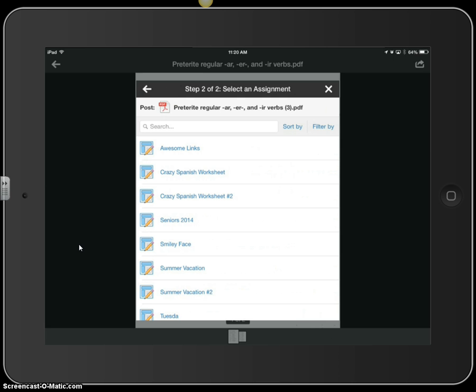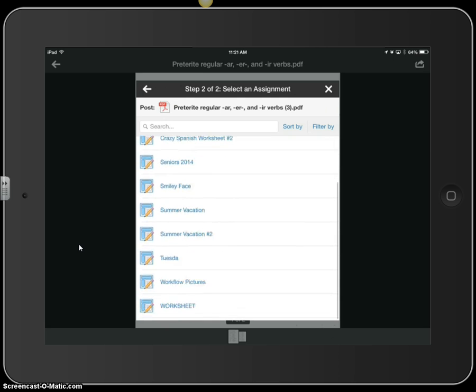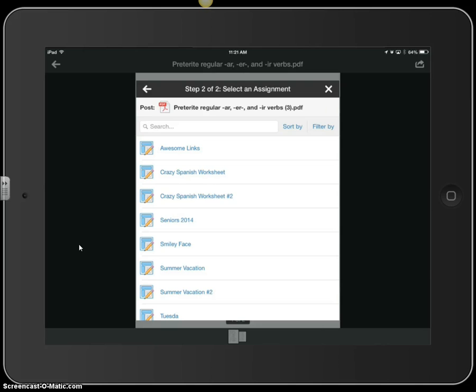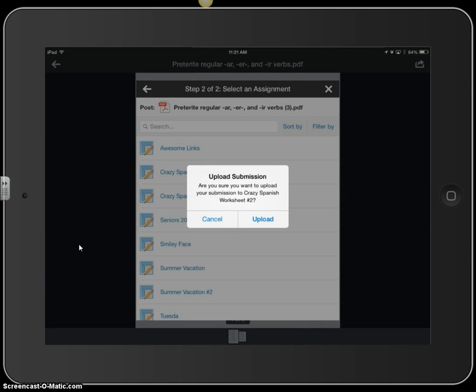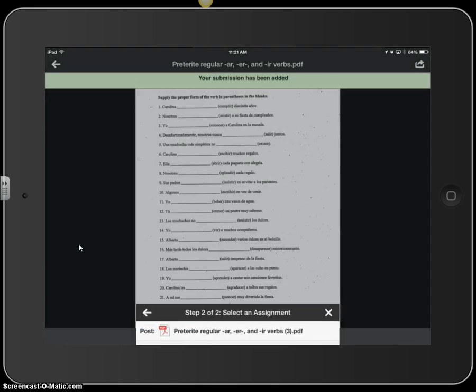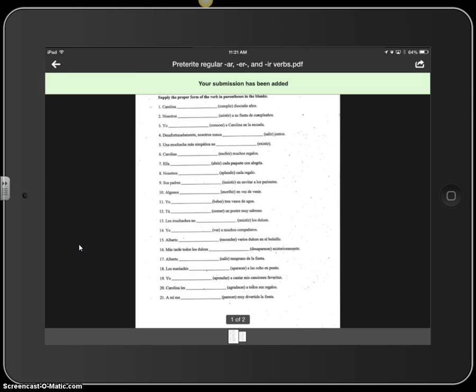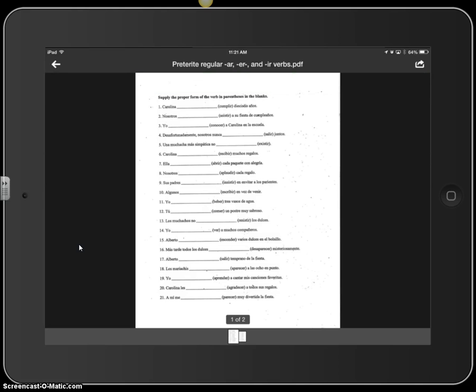It's important to keep track of which of the assignments you're actually working on, what's the name of it, so that you can put it right back in the same spot. I'm going to click Crazy Spanish Worksheet Number 2. It says, are you sure you want me to put it in there? I say, yes, upload it. So it's working, completed it. It's set up at the top. Your submission has been added. So we've submitted the assignment according to this.